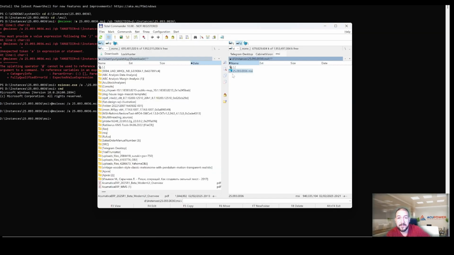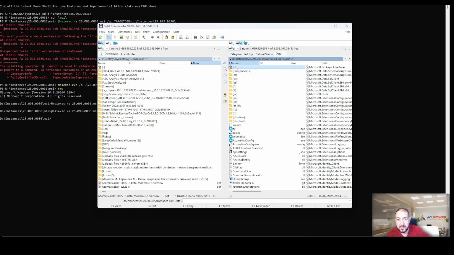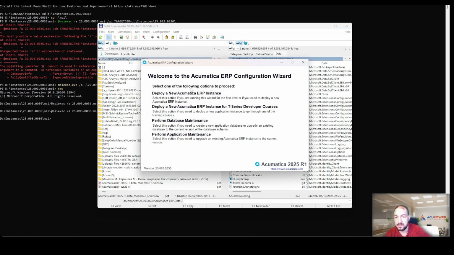After that, if I go up, you can see here we have all the necessary files, and now in order to install Acumatica, I can go into the command prompt. Sorry, I will not go to the command prompt. I now go to the Acumatica config, and boom, I can install Acumatica as if it was installed in a clean, fresh folder.